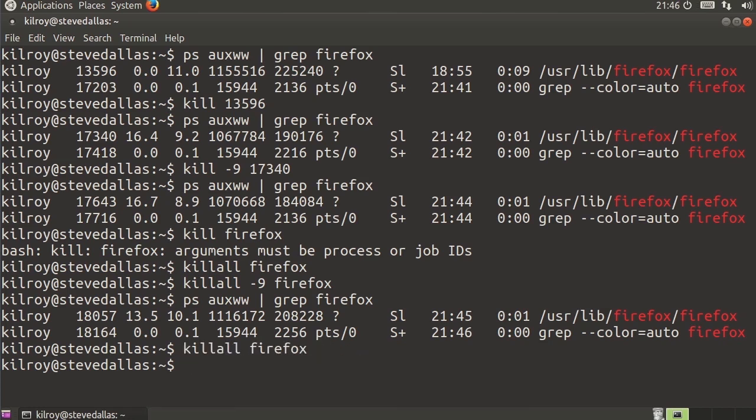If I killall Firefox, all of those windows go away. Even if I've got multiple process IDs, if I give it the name, I'm going to kill every single process with that particular name.